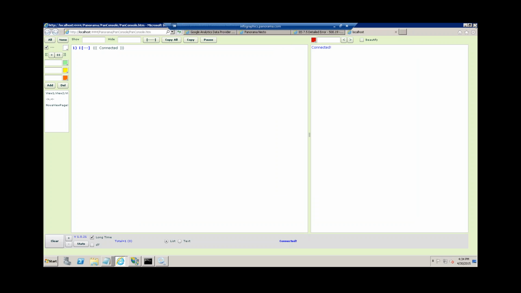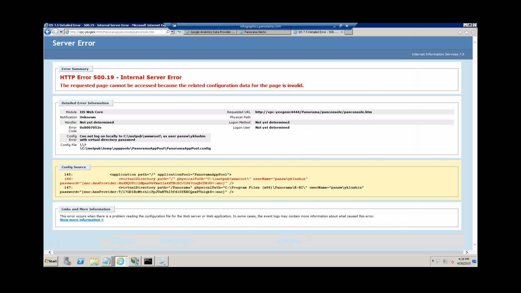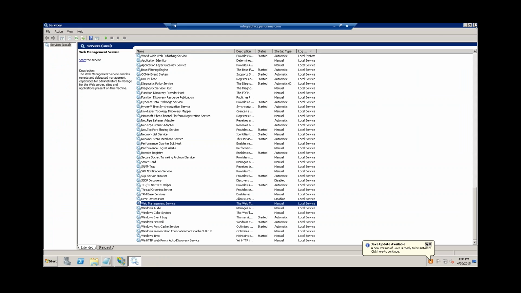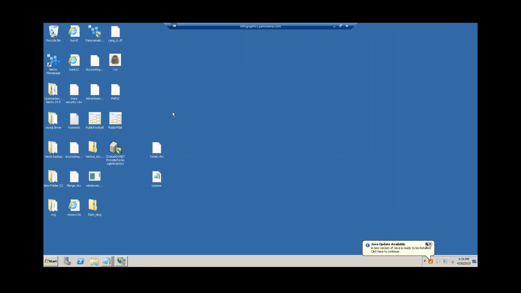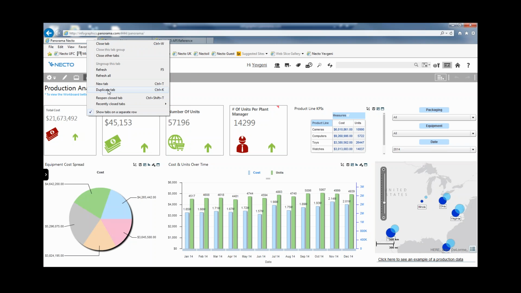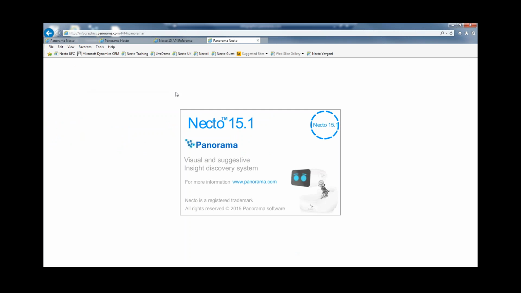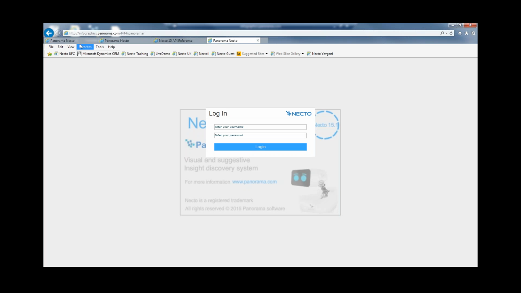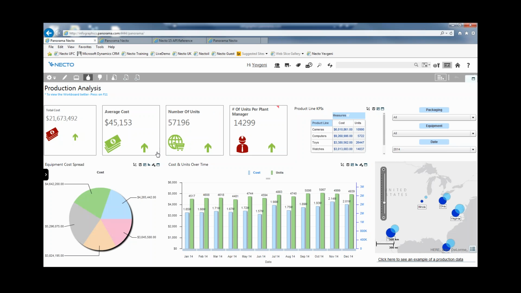Okay, I just wanted to be in a larger screen. So this is the Panorama Necto server. And let's just take a look at Necto again. This is the regular Necto with all the components and so on. It has authentication, a username and a password. If I open that, I'll be prompted with the username and password that I need to enter, and when I enter that, I have all of these things.